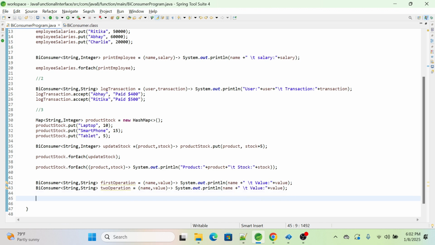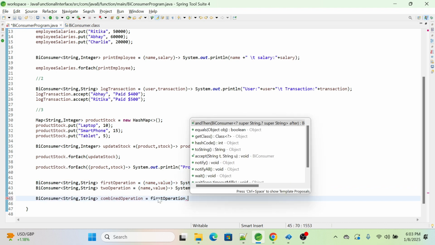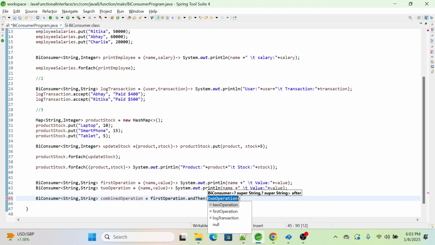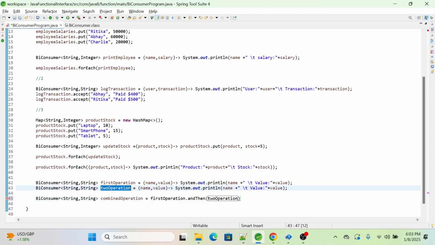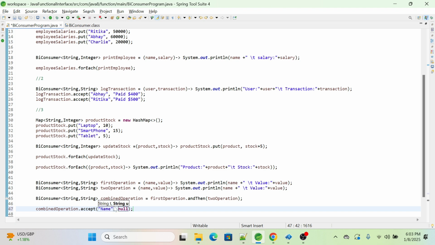Now I'll create one more BiConsumer, which will basically chain the two operations. Combined operation. Here I'm using the first operation. Then, as you can see here, one function method is andThen. It's expecting a BiConsumer, and I'm passing here a reference of this second BiConsumer. So how will it work? First, it will execute this BiConsumer first operation, and then it will execute the two operation. We need to pass a value, so we'll call the accept function, and we'll pass name as the key and Ritika as the value.